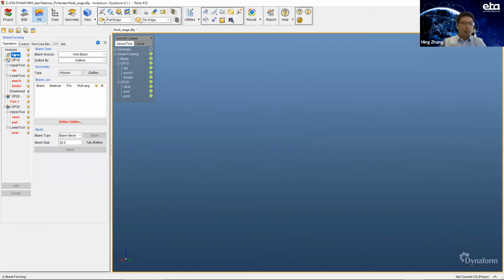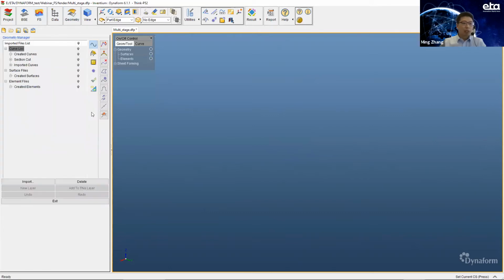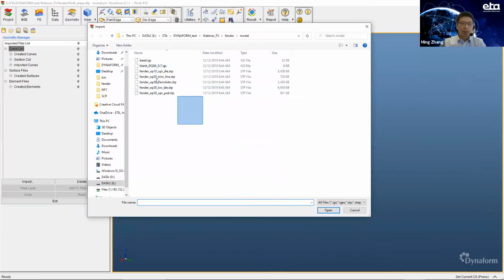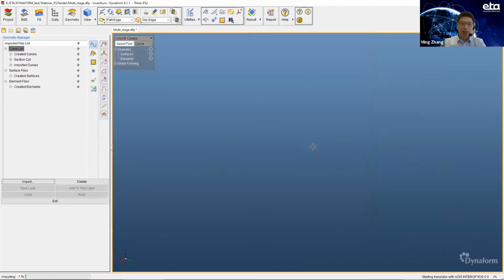Before we define the tool and blank, we need to first import our geometry into the geometry manager. So I'll just go to geometry manager and then just import. In this folder, I do have all the geometries I need, like bead lines, trim lines, and the surfaces for each stage, OP10, 20, and 30. I'll just open all of them. These are IGS or STEP files.